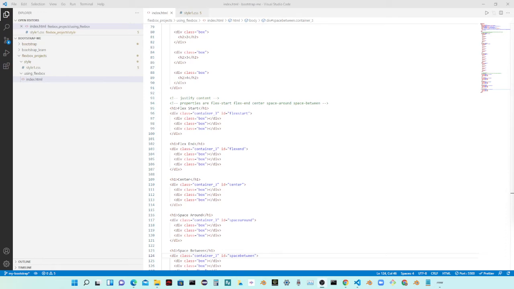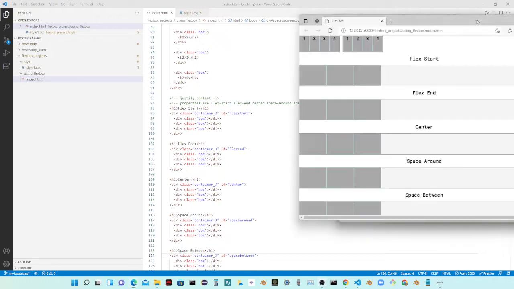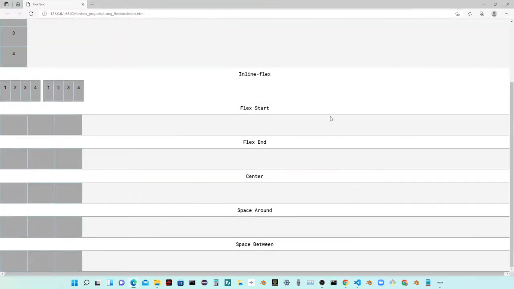Alright, welcome back. In this video we're going to be talking about justify content, which is another flex property. The values of justify content are flex start, flex end, center, space around, and space between. So let's get started with looking at what we have in our browser based on the code we have. This is how it looks by default without any changes to the code.